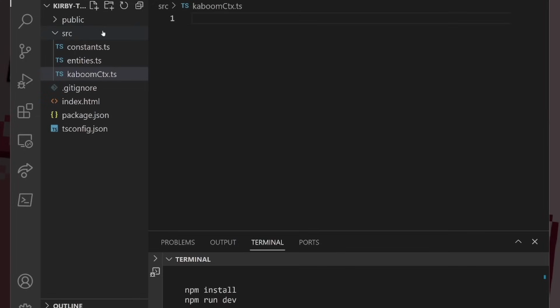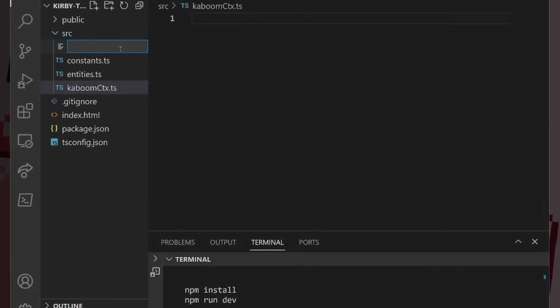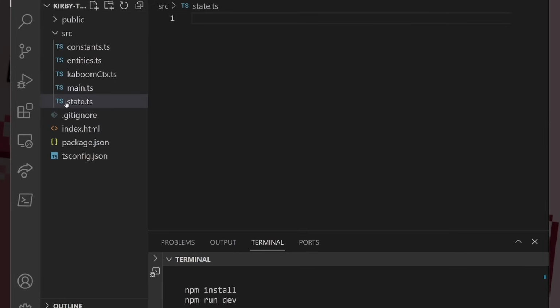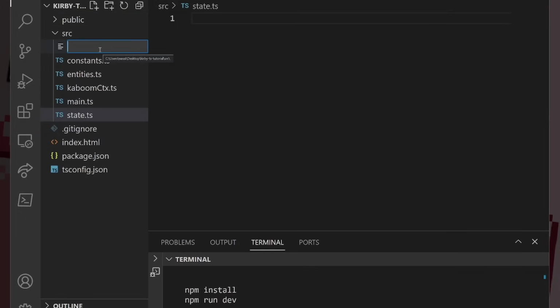We're going to also have a kaboomCtx.ts, which is where we're going to initialize the Kaboom library and export its context and then use that elsewhere. We're going to also have a main.ts, of course, that's the entry point of our project. We're going to need a state.ts to hold a general global state of the game. So this is useful to know when to move on to the next scene, for example. And then finally, we have the utils. Utils is just going to contain one thing, I think, just related to making the map, basically.